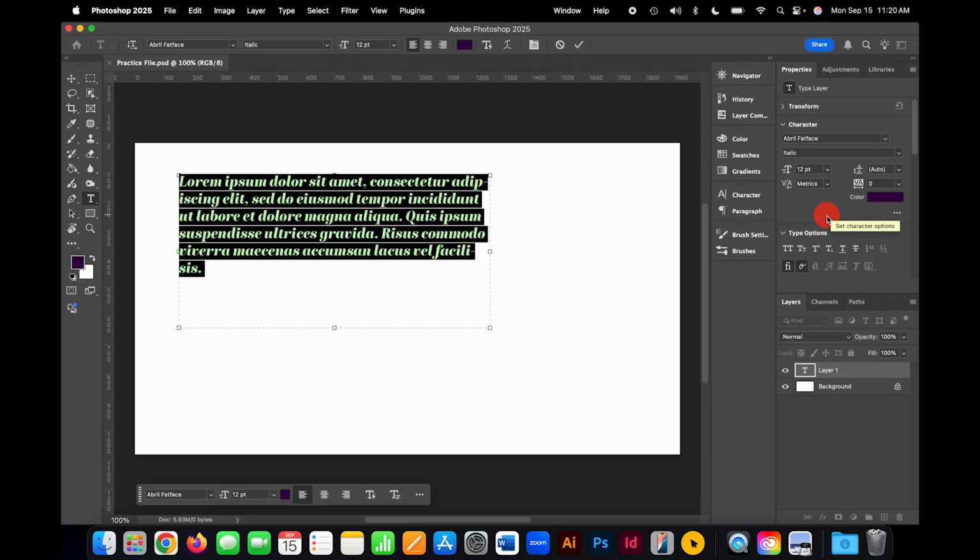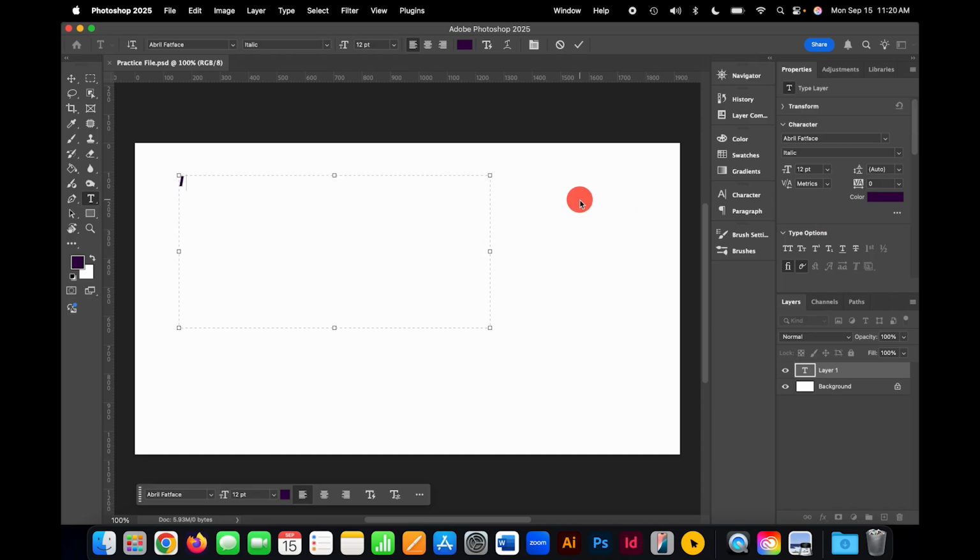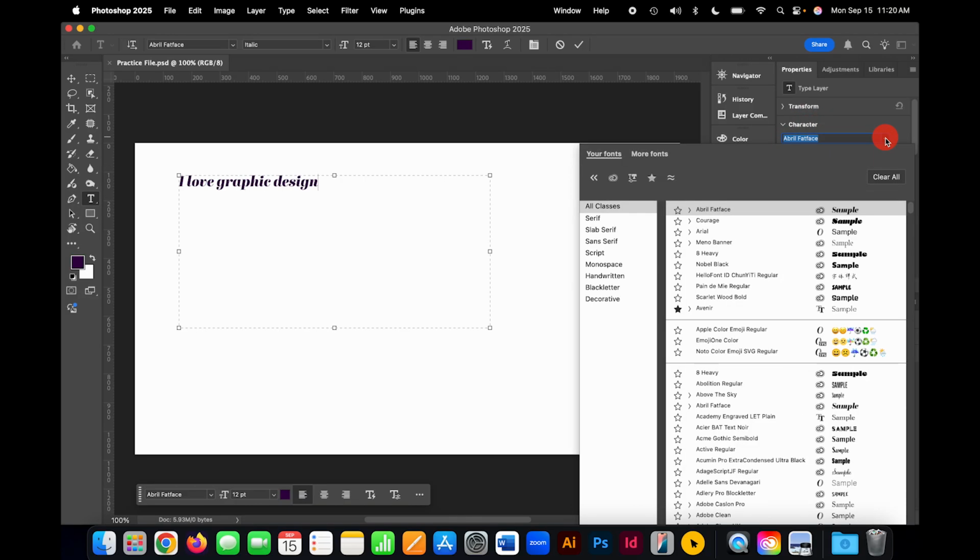So let's type something in and play with the properties. I love graphic design. Here in the properties panel, you can change the font.